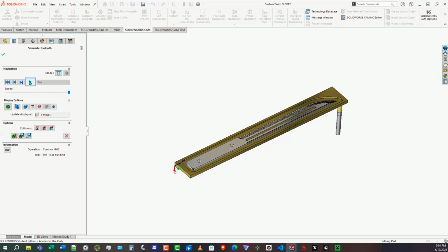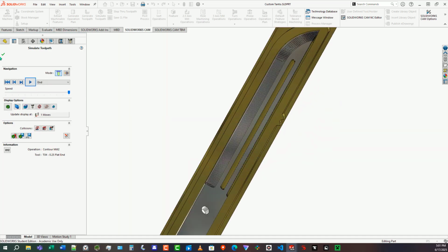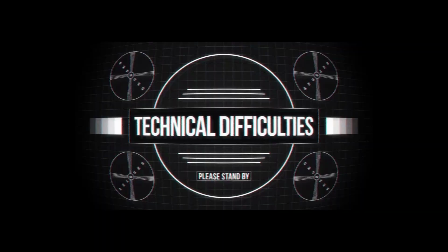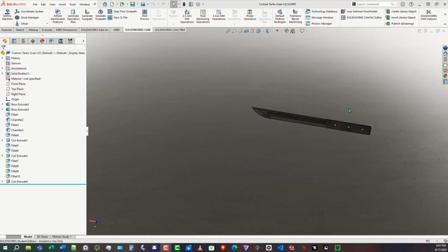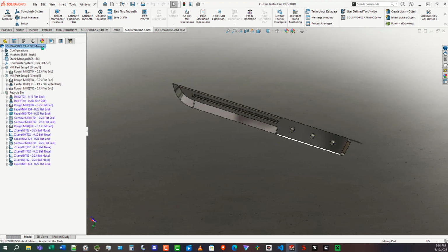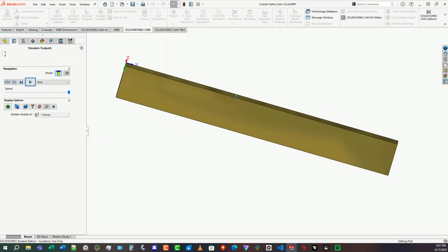Oh, I don't know why that's there. I'm not doing it that way, but oh, it's because I opened the wrong one. Hold! Okay, there we go. This is the correct one. So now if we go to CAM and simulate the toolpath.